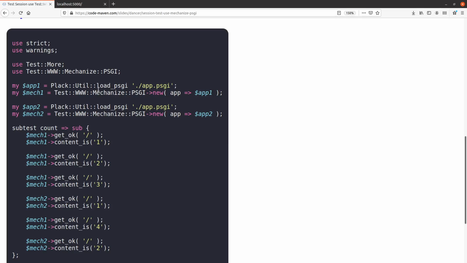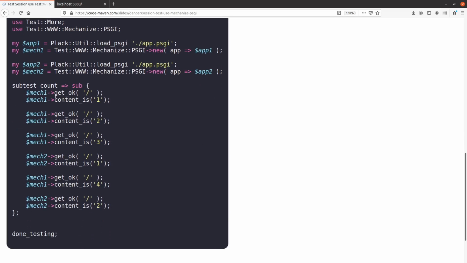If you would like to use it with 2 browsers, you create 2 of these applications. So you load the application twice, app1, app2. You create 2 mech objects, mech1 and mech2 in this case, using app1 and app2. And then I have this same series of requests. So with mech1, I expect 1, and then mech1 expect 2, and mech1 expect 3. And then if I go with mech2, it gets 1 again because it's a new counter. Mech1 again goes to 4 because it was 3. And mech2 goes to 2 because it was 1.